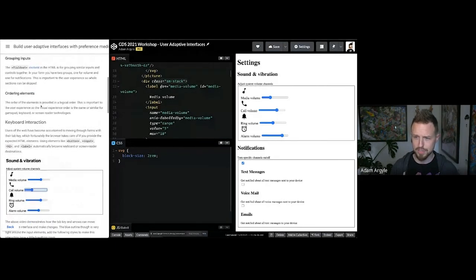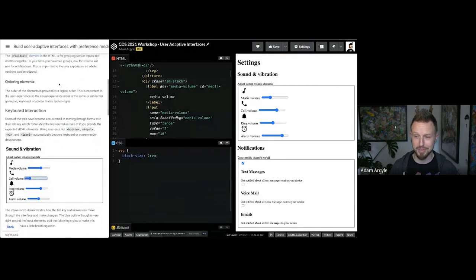Grouping inputs: the fieldset element in HTML is for grouping similar inputs and controls together. In your form, we have two groups, one for volume and one for notifications. This is important to the user experience, so whole sections can be skipped.